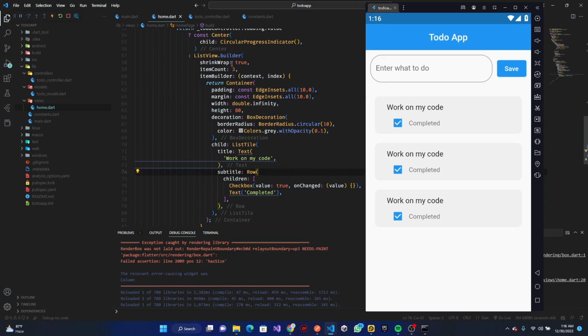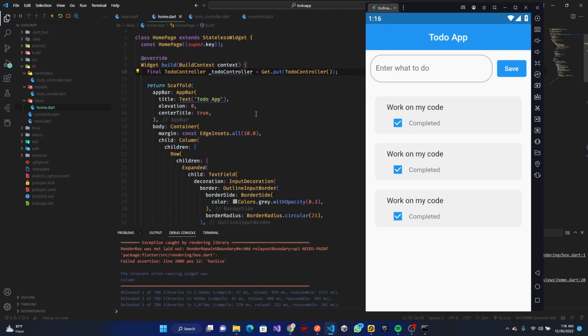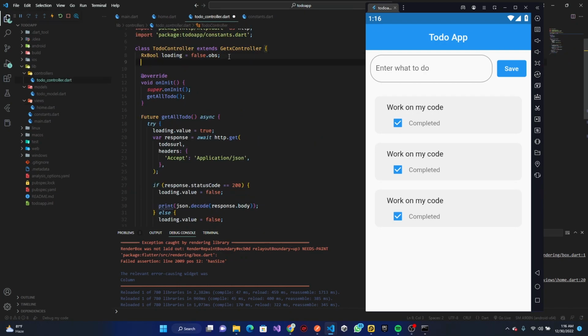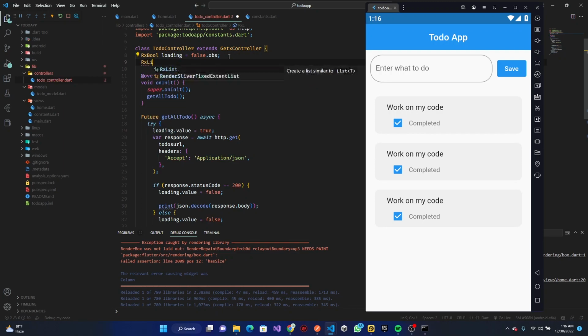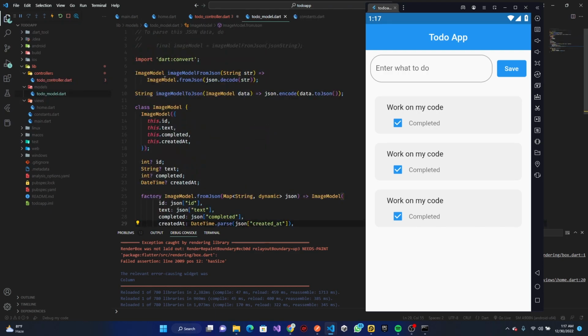All right, good. What we now want to do in our to do controller here is have a list of our data. So we're going to say rx list. This list is going to receive our to do model. What did I call the model actually? I see it's called image model. So always make sure you name your model.